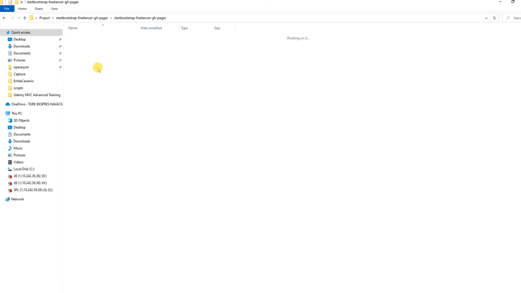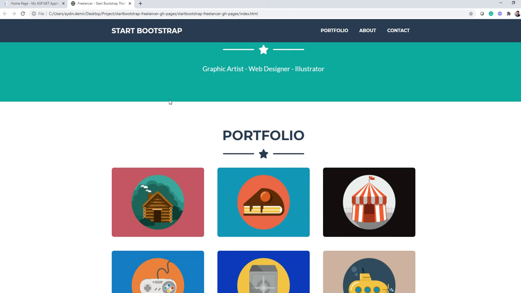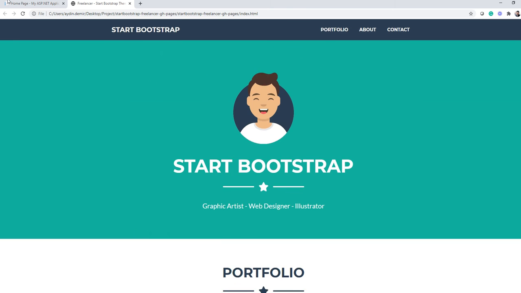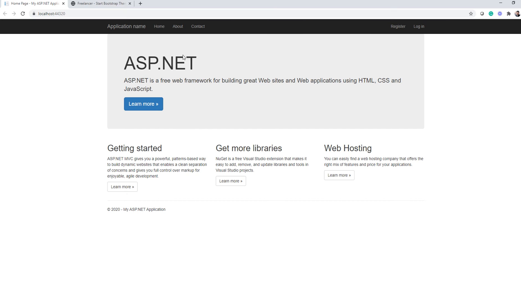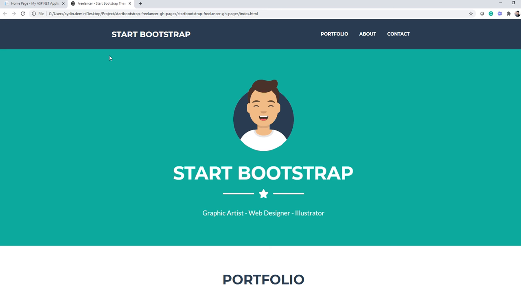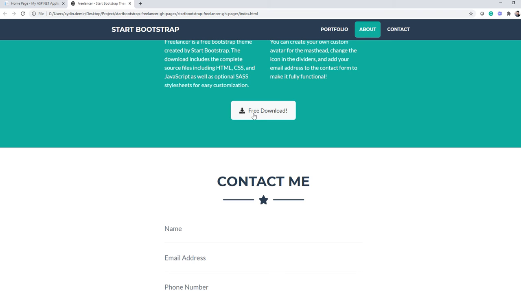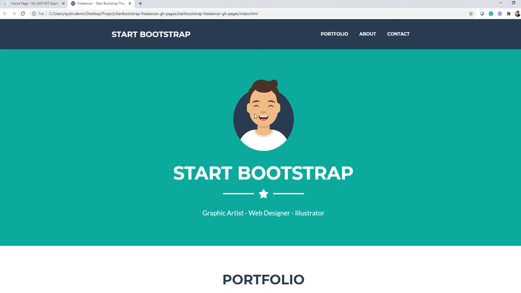Now you will see there are some files and an index, right? When you click the index, you will see the project. So this is our existing project, and this is the freelancer project. Now our idea is to implement exactly the same thing in our project. Later we will work on this project, so we will simply make our own project by using this template.